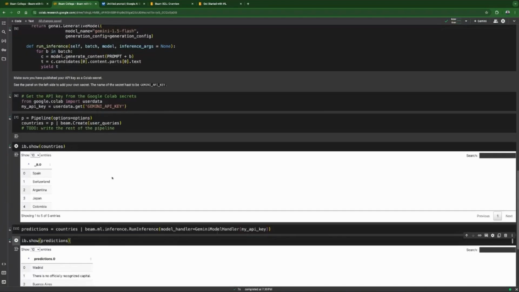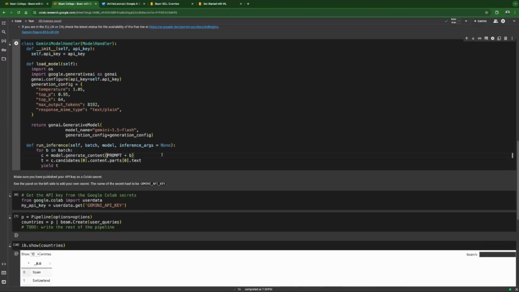Now you can play with whatever you want. Say, for instance, that I change this and remove the prompt here. Who knows what we are going to get? Or maybe we could put something like this. Let me put an f-string here: what's the capital of this country?